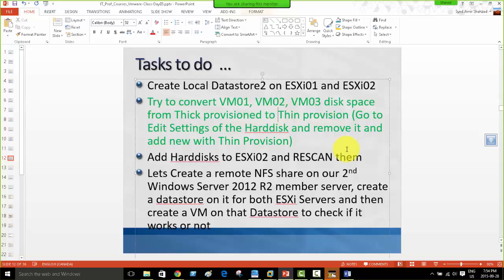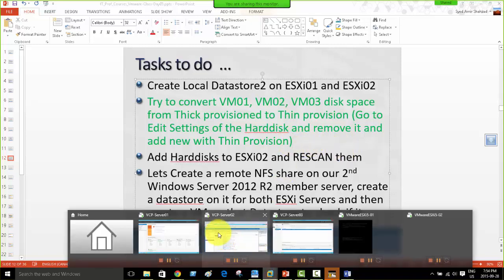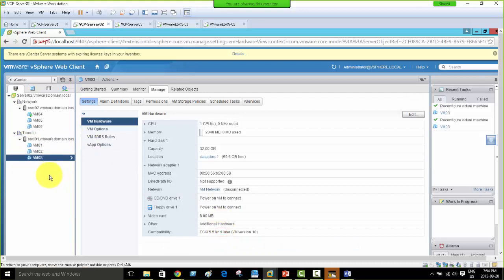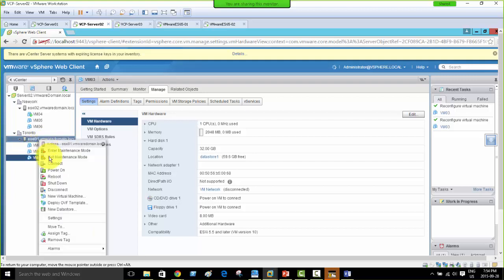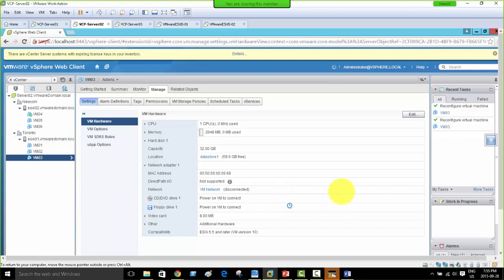But guys, one more thing. There is another scenario. If you create a machine with thick provisioned as a default, this is one way to convert it to thin provision. So if I create a new machine, do I have an option at all to choose at that time, or did we go very fast at that time? Let me quickly create a new virtual machine.